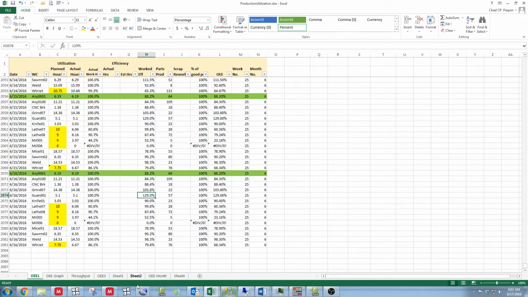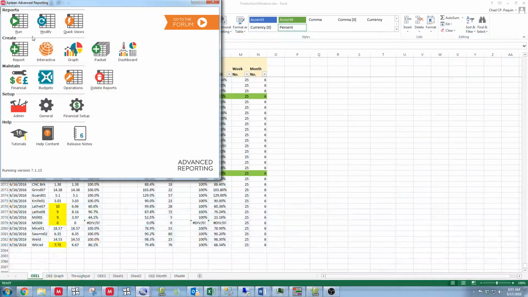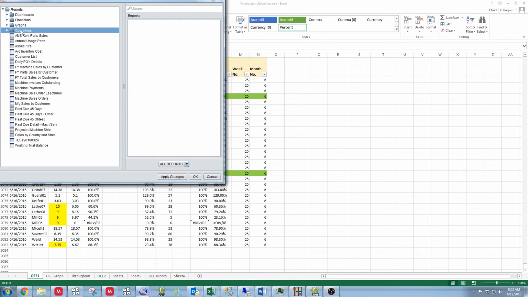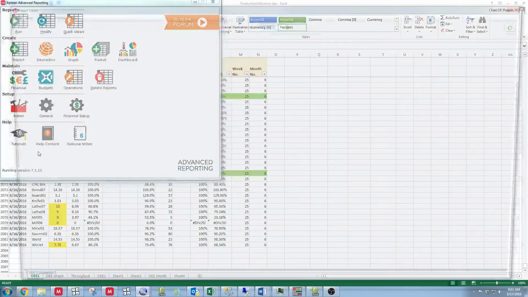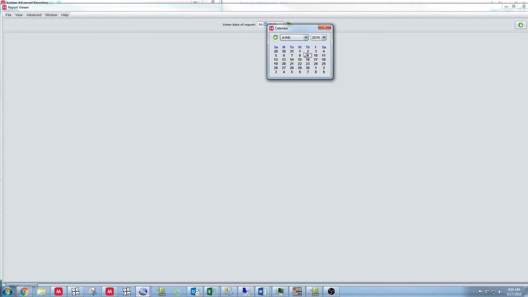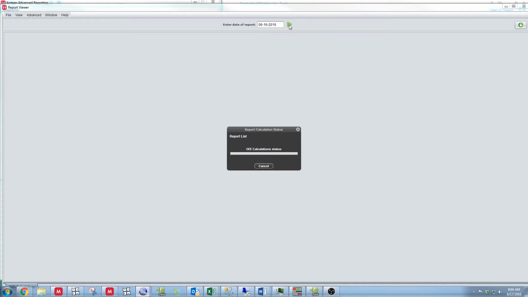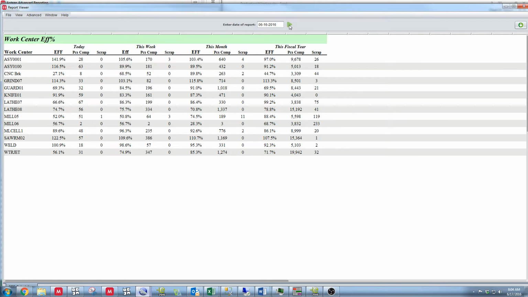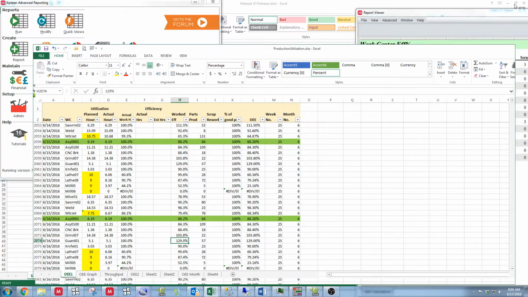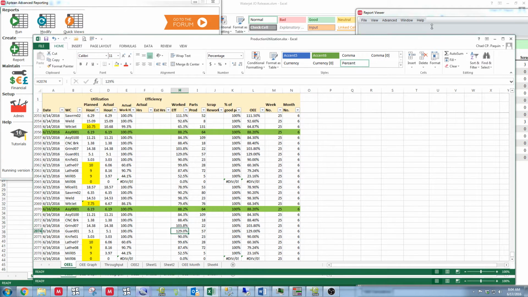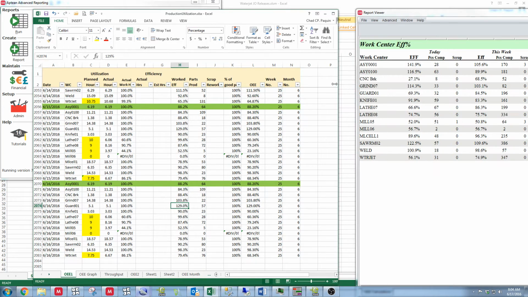The first thing we're going to do is go to advanced reporting. We're going to run a report in operations called OEE Calculations. We click on that. We put in yesterday's date, the date that we're trying to generate the numbers for. And we get this. We'll be using this section here. So I'm going to minimize this screen a little bit to get two things in here at once.